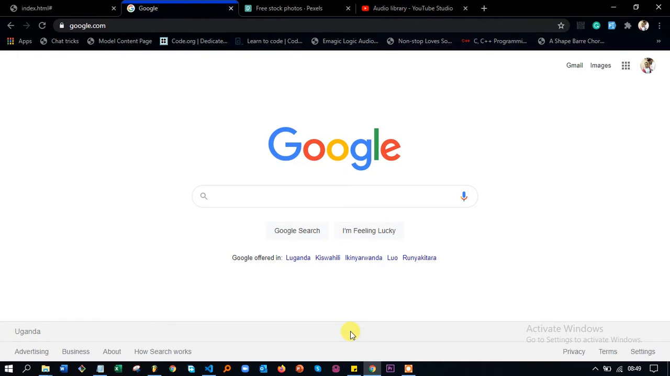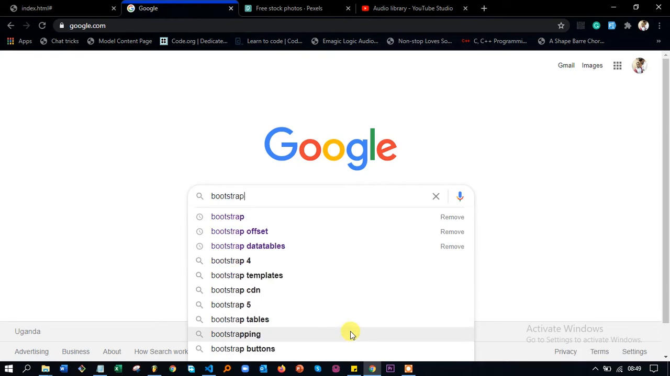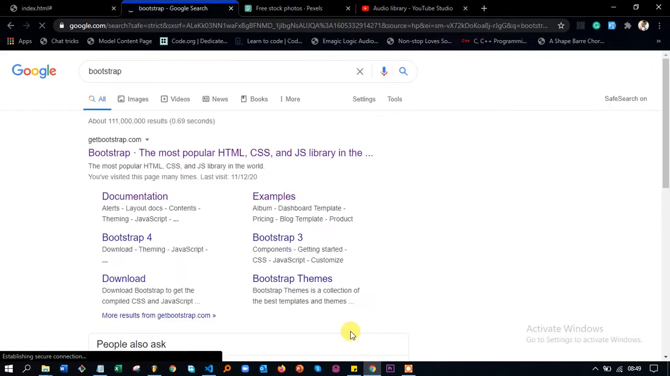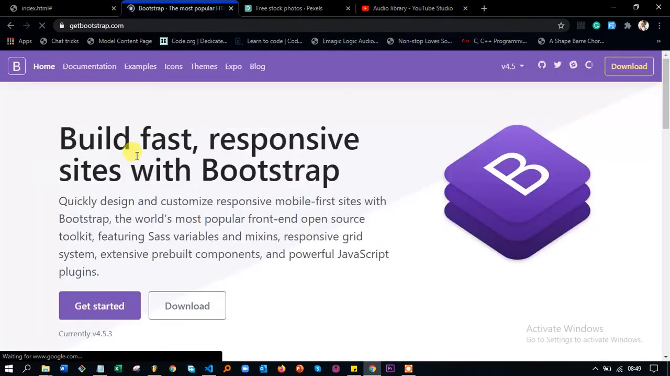So how do you get Bootstrap? Just open your browser and search on the internet for Bootstrap. As you search for it, you will see getbootstrap.com as one of the results. You just click on it, it will take you to the official website of Bootstrap. So it's really easy to get started with Bootstrap. As you arrive at this page, you will have to press on this button that says get started.